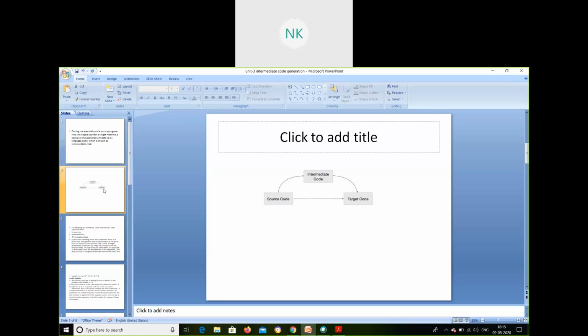For that purpose, it goes to the intermediate code language, which is a partial conversion of your target code, and then it converts to the target code. This is the fourth phase of the compiler, which is not in the front end and not in the back end, but in the middle of the front end and back end, wherein it will accept the input from the front end and give the output to the back end. This is how the intermediate code will be working.